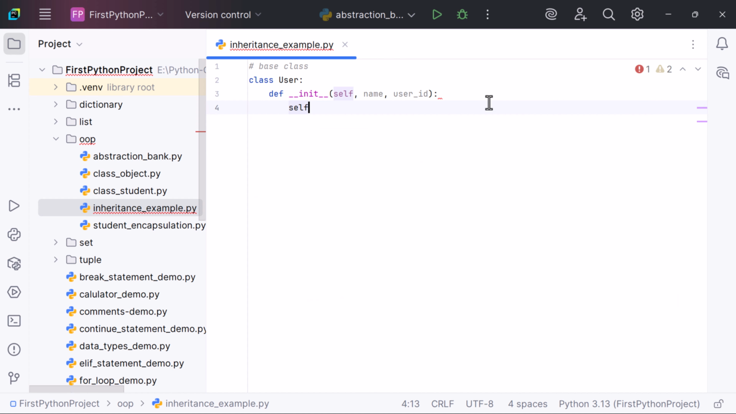Let's also define a method to display this data. Let's type def display_info, open parenthesis self, close parenthesis colon. Inside we add two print statements, print within double quotes name colon, comma, self.name. Then print within quotes user ID colon, comma, self.user_ID. This is our base class, reusable for all user types.